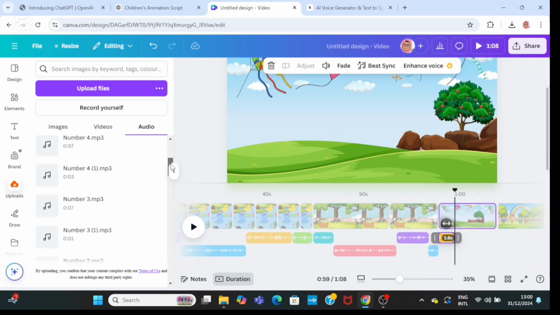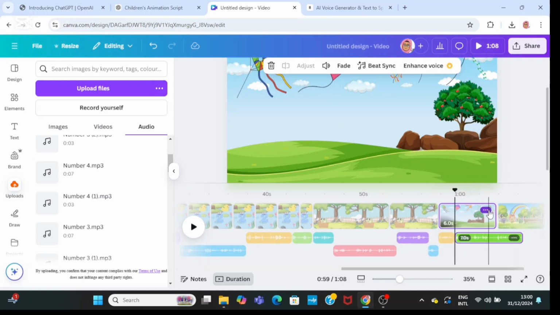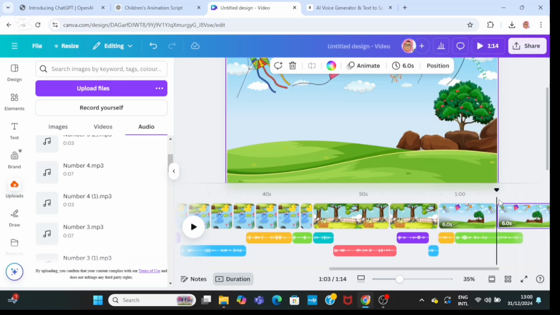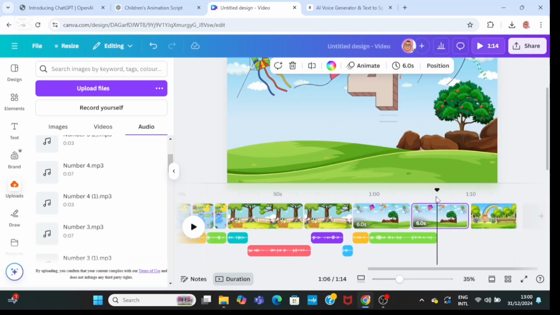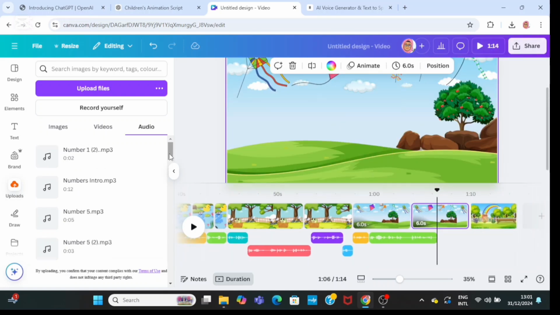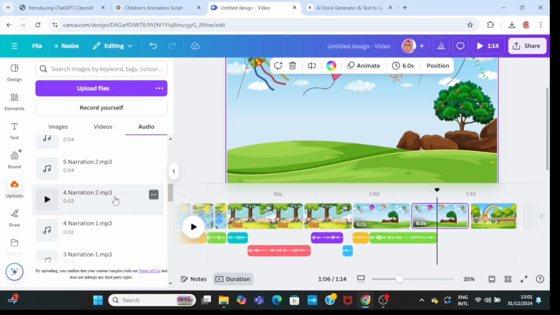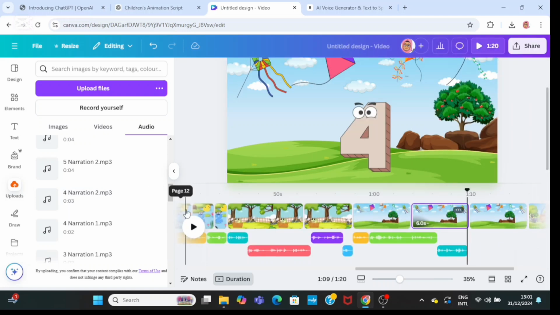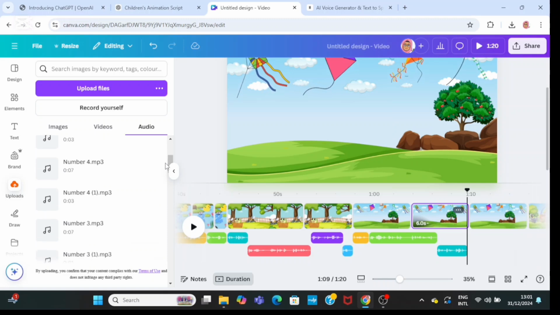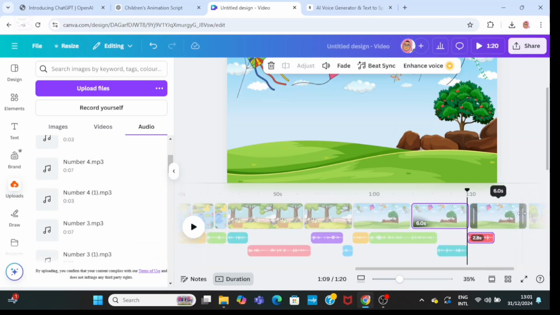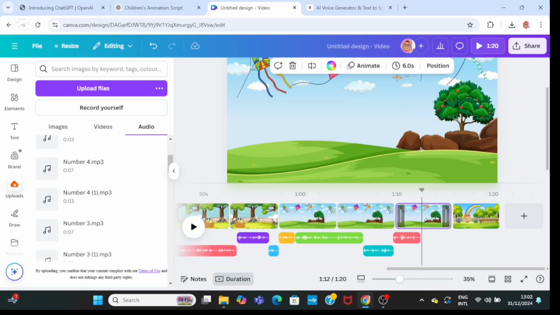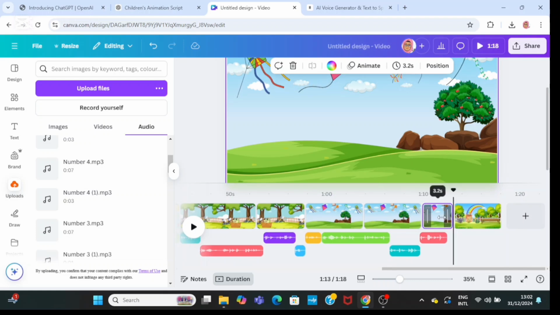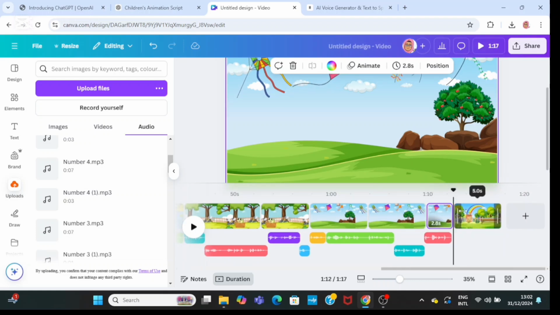Bring in the first voiceover for number 4. Then duplicate the page and bring in the next voiceover for number 4. Then I'm just going to bring in another voiceover for number 4. Just search for it here, yes. Then duplicate the page again and go ahead and bring another voice, I think the fifth voiceover for number 4. Then adjust it. Move to the last number, which is number 5.